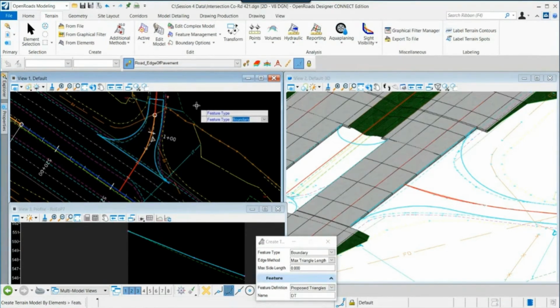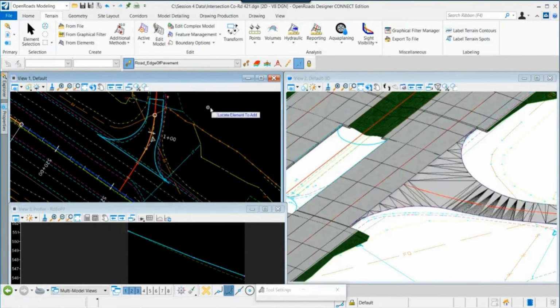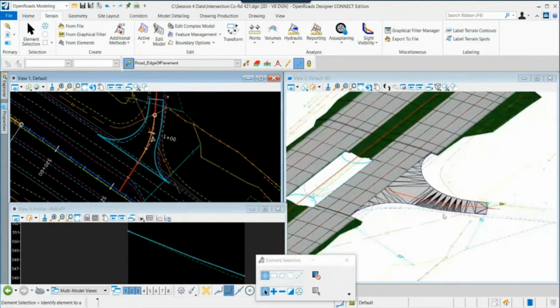This is where you'd pick whether it's a boundary, a break line, a random point, a void, and so forth. We want them to be boundaries, so I'll data point, leave the edge method at max triangle leg length, side length should be 0, and I'll data point. And now I've built the pavement for my intersection.